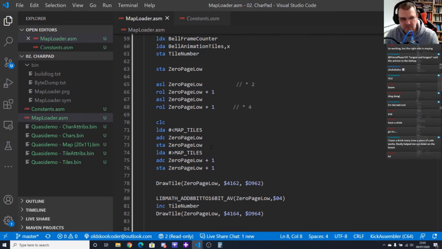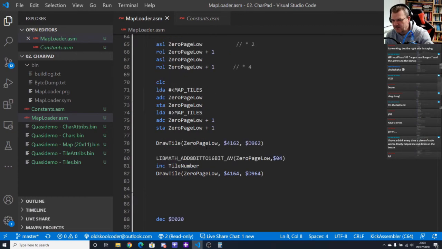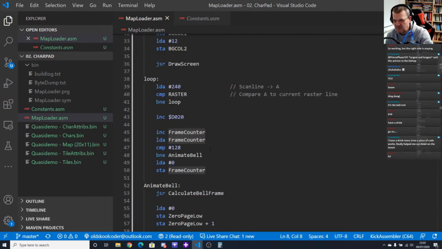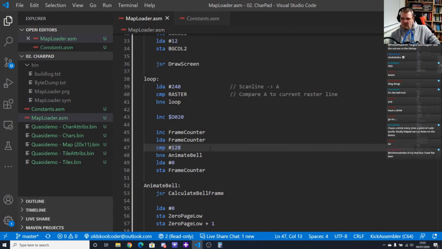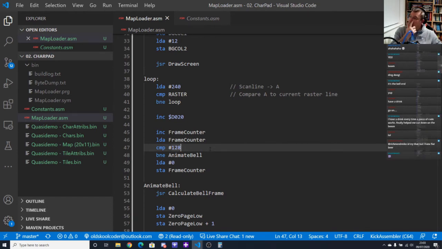AND it with a... think on this. If I was adding up to 32 and then going back to 0, we could AND it with 31, effectively do the same thing. Okay. Right. So how are we going to do this?